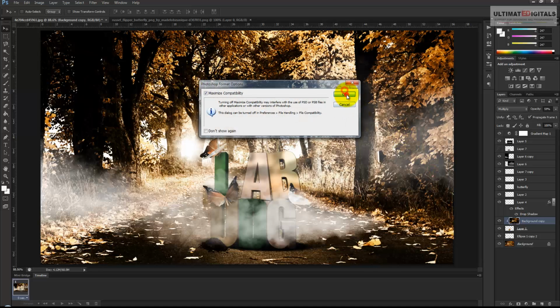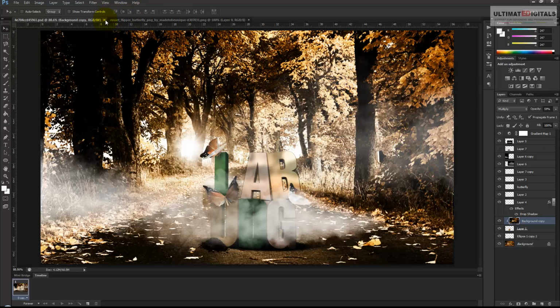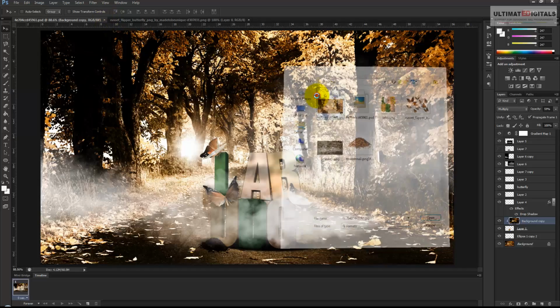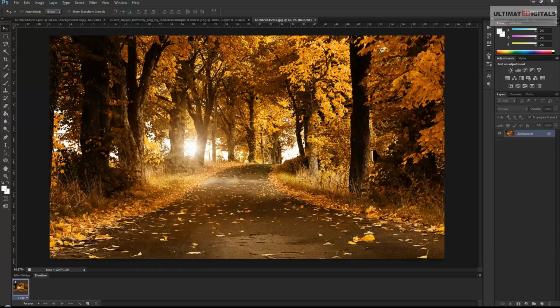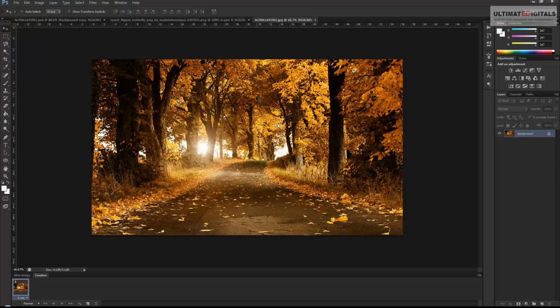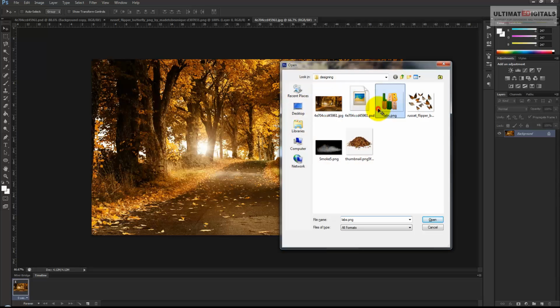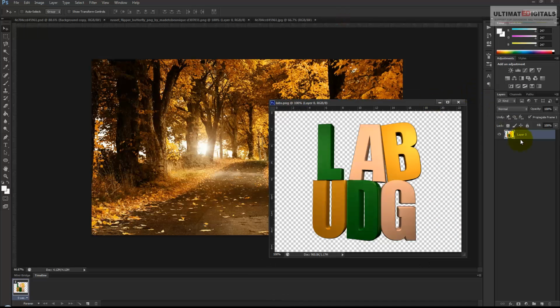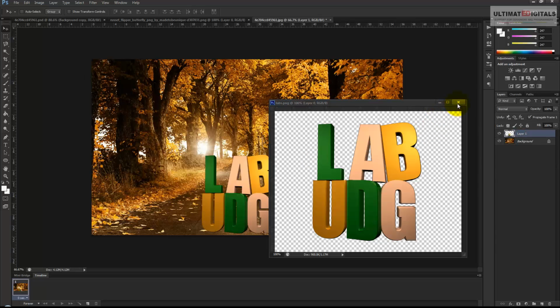Okay, that's a good name. And open a new file. Okay, I've opened this file. This is the first thing. The second thing you have to do is to import the image that you got. So import the image and put it in the middle, wherever you want.